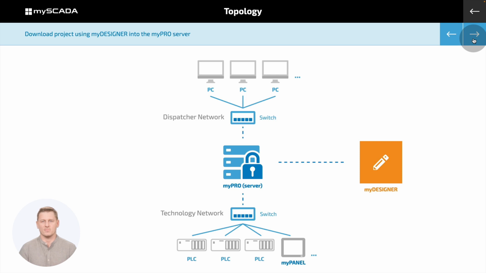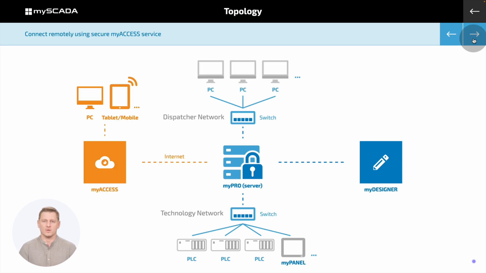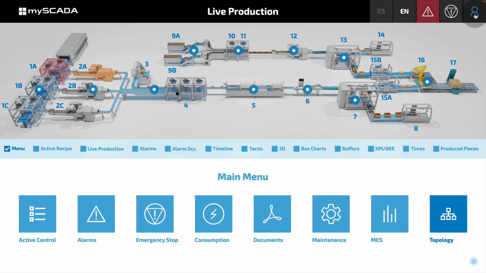Rich components library fastens your work. All personnel can monitor and control the production. Control your technology using remote connection. Now I show you the production line demo entirely created in mySCADA system. You also see advanced visualization and direct production control.